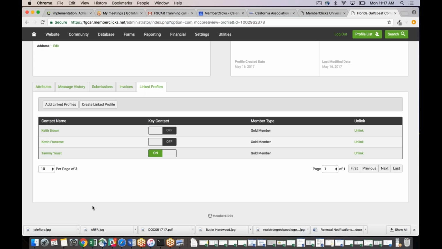So we've just noticed this within the membership here. As an example, if Tammy were to leave, even though she's the key contact, and go to another bank, we could then make Kevin the key contact, and then we can move Tammy to another bank, another organization, very simply, because by going to her personal profile, that's where we make her change. Is that right? Yeah, so you would just unlink her, and then you would actually go into the other bank's profile, and you'll see the same linked profile tab, and you'll select Add Linked Profile.